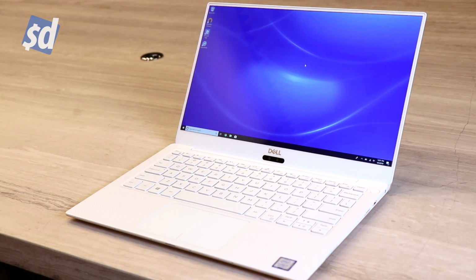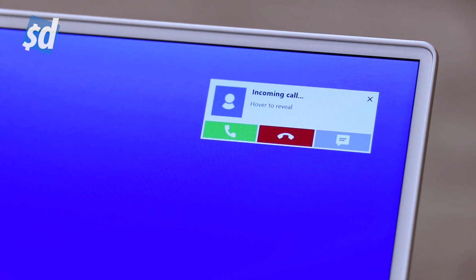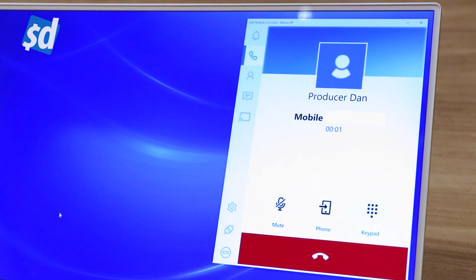And today I wanted to show you a cool new feature called Dell Mobile Connect, which lets you take full control of your smartphone right here from the laptop. So with Dell Mobile Connect, you can take phone calls on the laptop, you can reply to text messages, and you can even use mobile-only apps straight from the laptop.